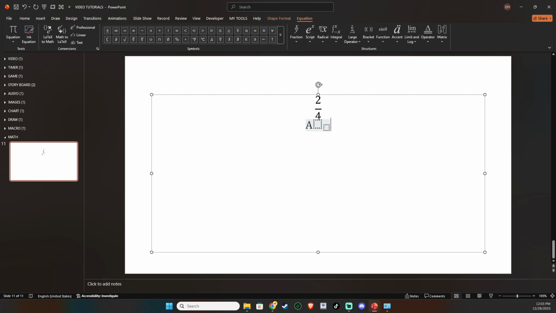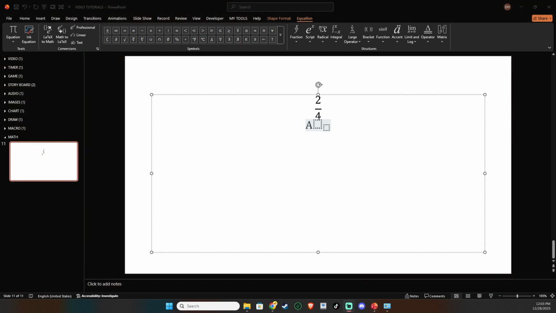That's it. Use the built-in LaTeX for quick equations, or an add-in for enhanced control. And remember to save and reuse to keep your slides efficient and consistent.